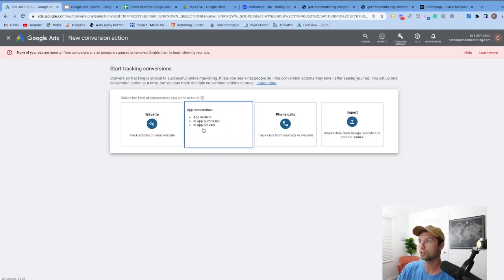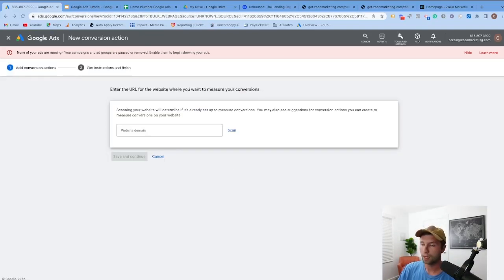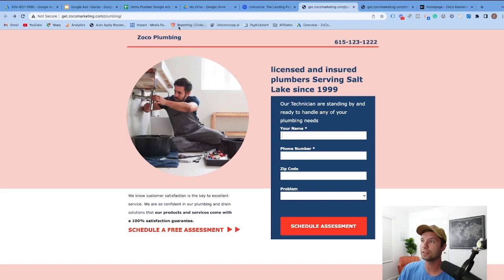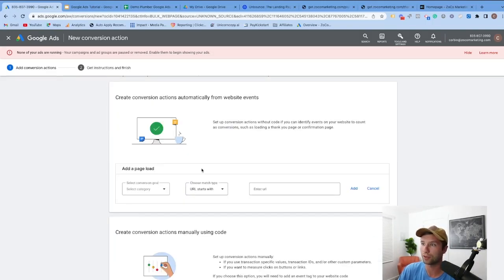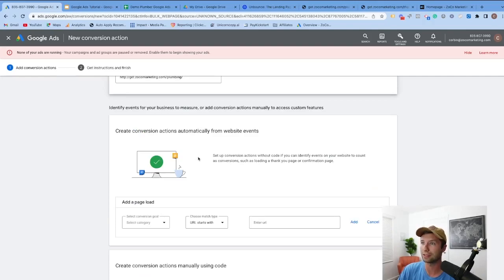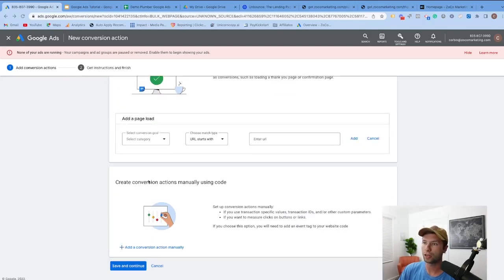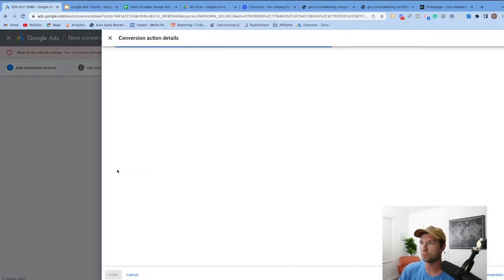And then we want to track a website. And you can go through and enter your website inside of here, and Google will actually scan to see if they can basically set up the conversions for you. This is a newer feature, but most of the time it's not going to work exactly perfect. So I do recommend going through and setting this up yourself. So we are going to scroll down here and add this manually. We're going to add this conversion action.